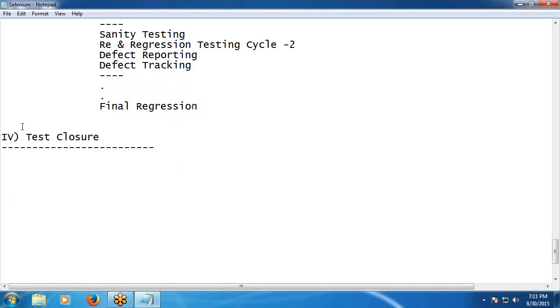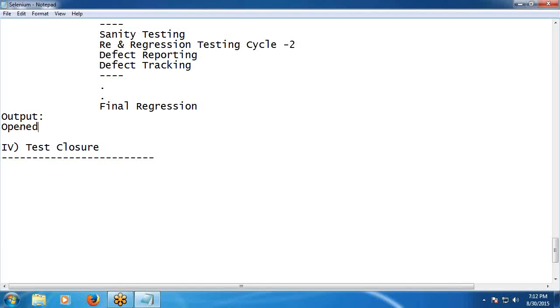Next, the output of this phase: opened and closed test reports, opened and closed defect reports. Closed means after fixing defects, after confirmation testing.